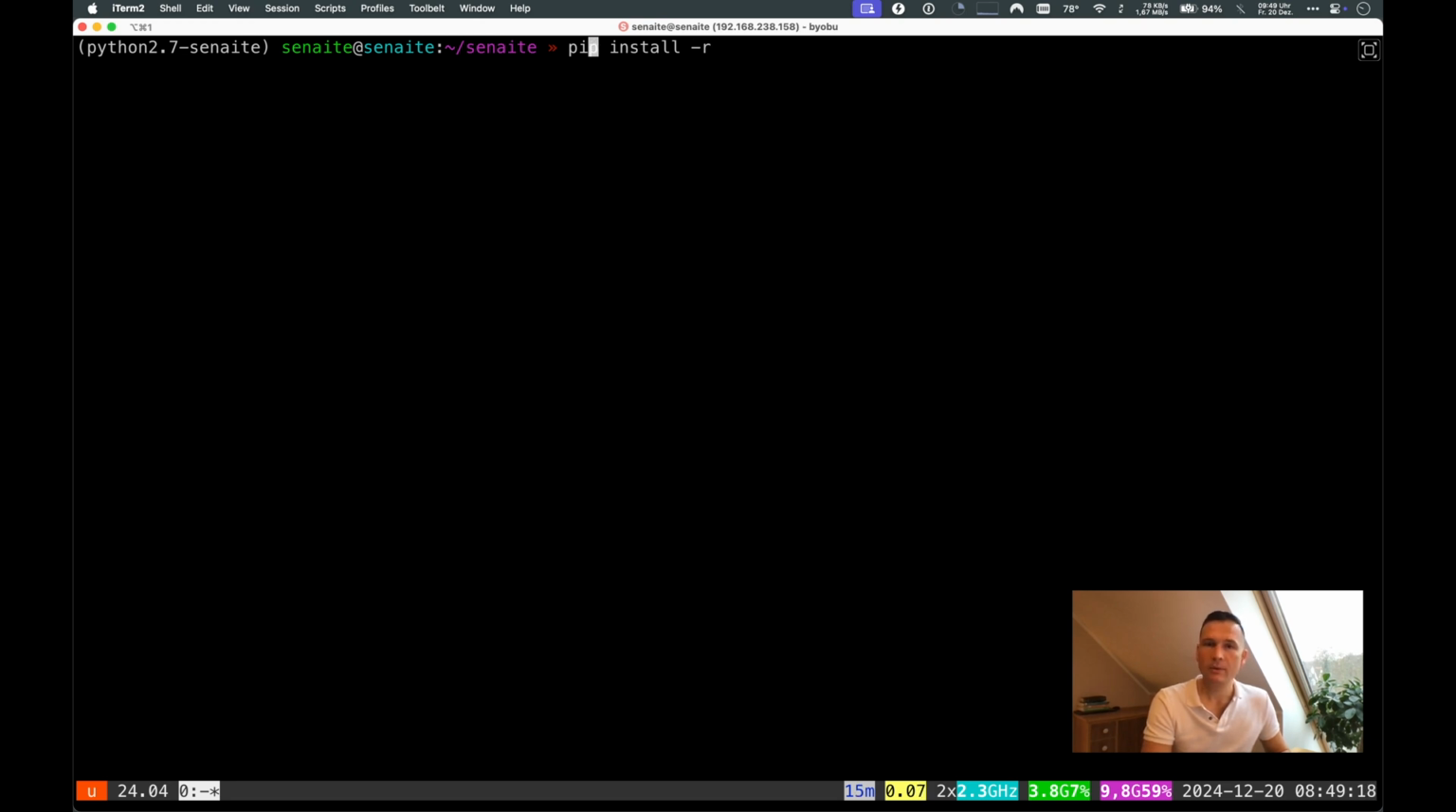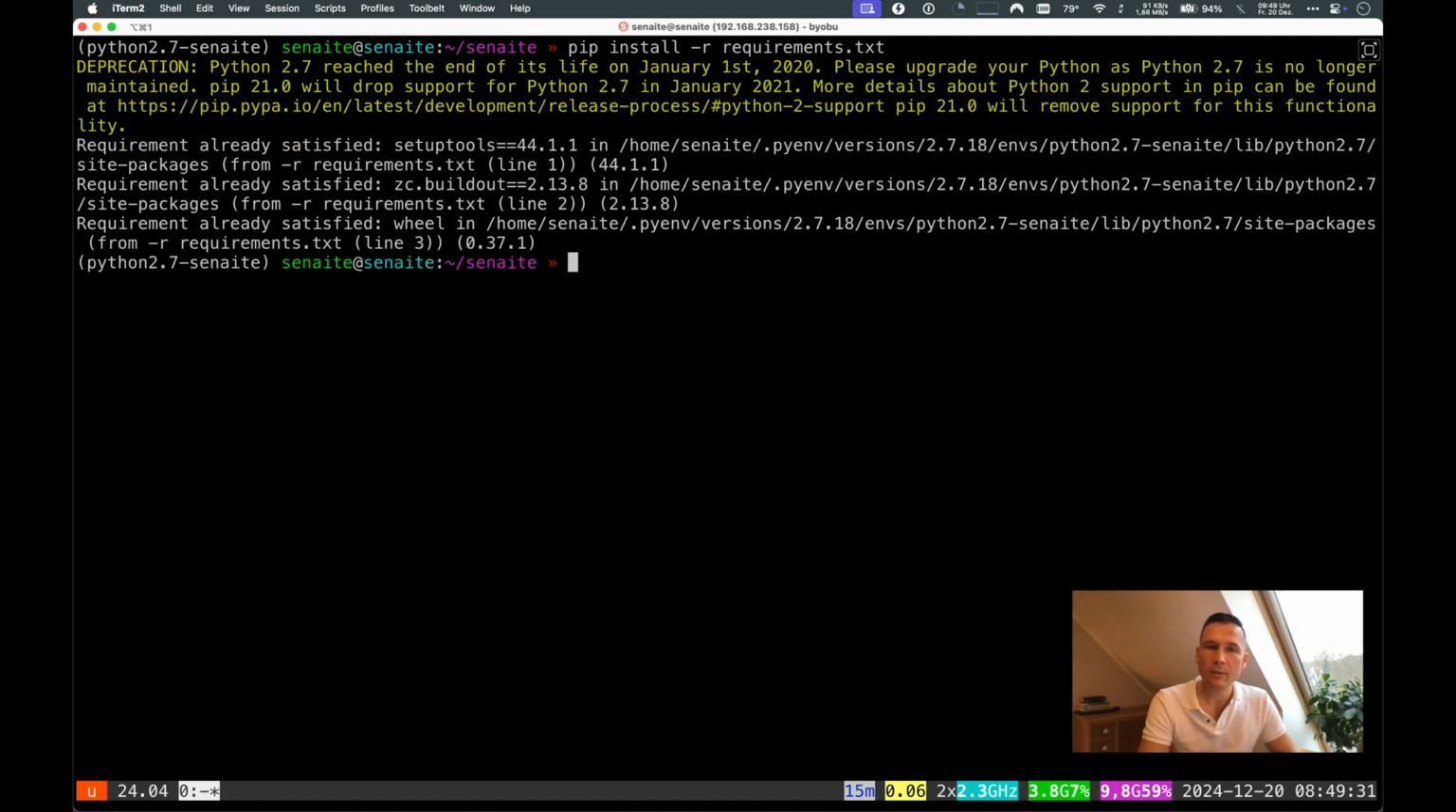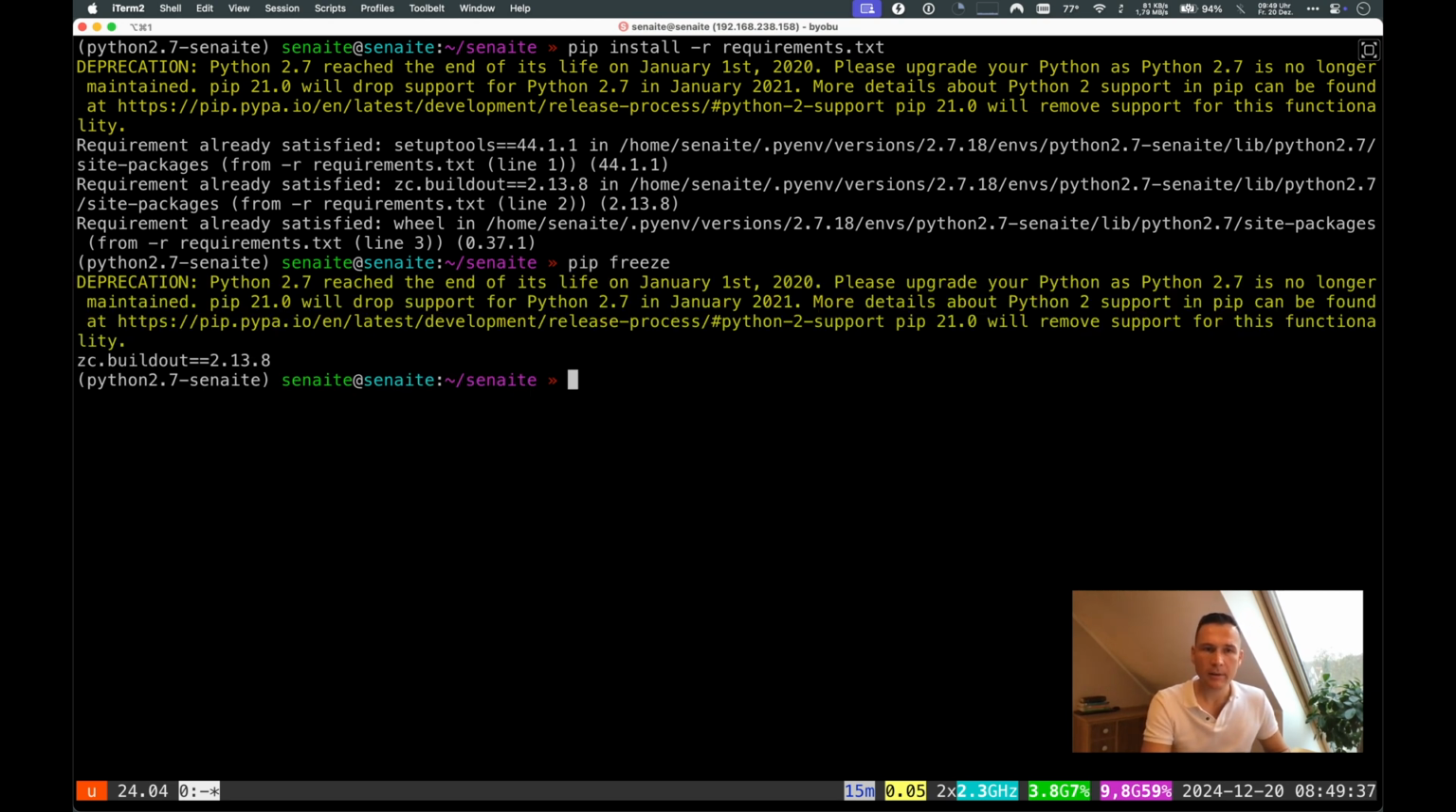So the packages will be installed in the site-packages of the virtualenv because we activated it before. And then we can say requirements.txt. And here we go. So everything will be installed. Even pip freeze will show us that we have zc.buildout installed. Seems like setuptools is not mentioned here, but that's how it works.